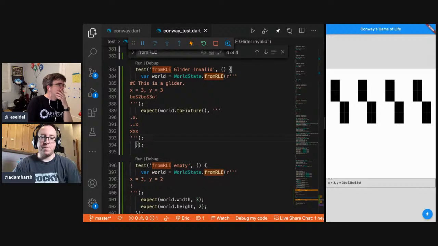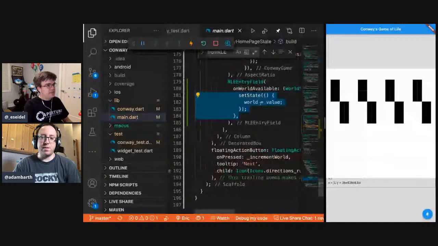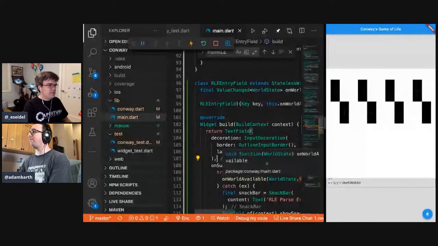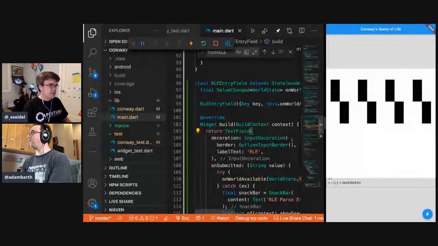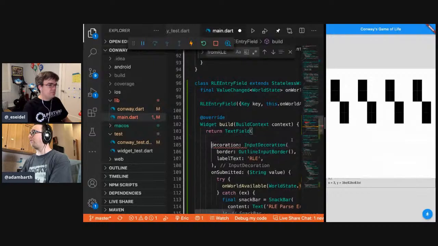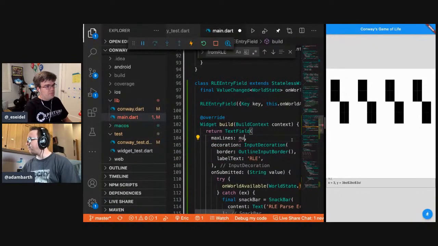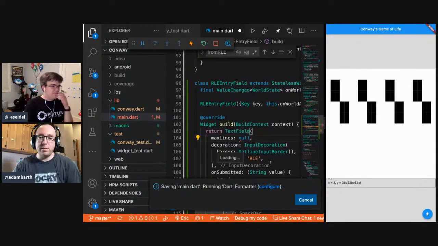But maybe there's a way in main to have this be multi-line. Oh, you think text field has a multi-line property? I think so. I just have to go look. Max lines. Set it to null if you want an unlimited number of lines. Yep.